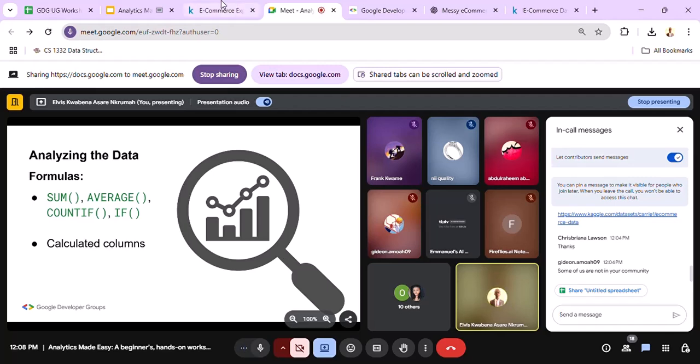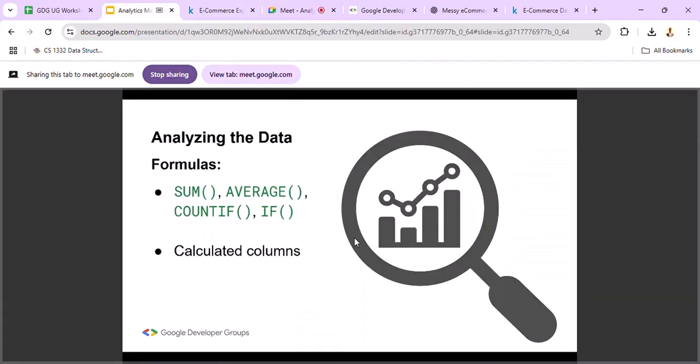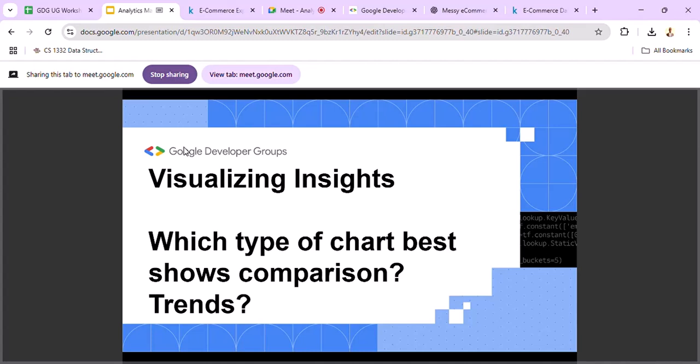So that is it for analyzing. Now, aside from analyzing, we have done analysis and now we want to show charts, so visualizing insights. Which type of chart works best for showing comparisons? I'm asking a general question. We know we have different charts for different purposes. What chart do we use for comparison, and which chart do we use to show trends? Anyone can unmute and speak. And what chart do we use for comparison?